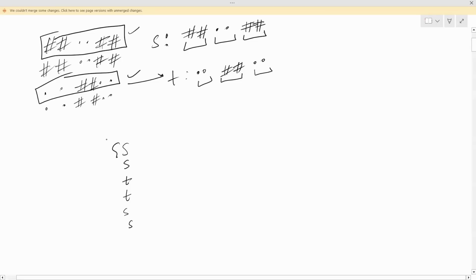We just need to print string s twice, string t twice, and string s again, this way. We have created string s and t like this. So this is one of the ways. I'm not saying that this is the easiest way, but this is one of the ways. There might be some other way possible which might be easier than this.